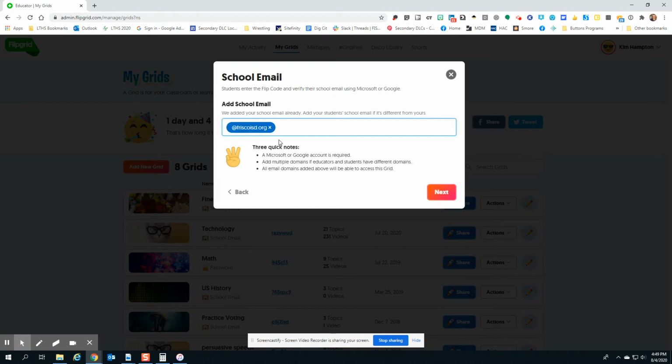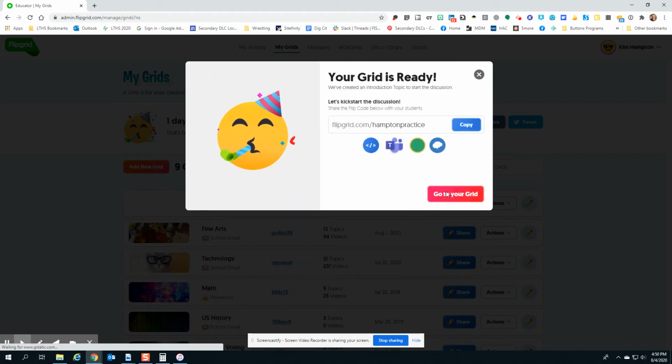Now, because we chose the email option, it's going to automatically know, because of my login, that I'm from Frisco ISD and that my email ended in @friscoisd.org. But notice it says add your student's school email if it's different from yours. Our students are different, so we're going to add @k12.friscoisd.org so that our students can see this too. And I'm just going to hit Enter, and I'm going to click Next.